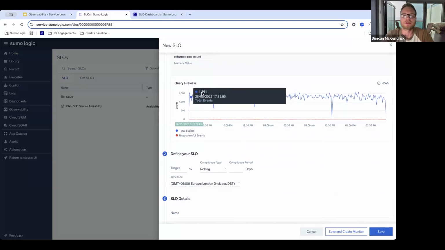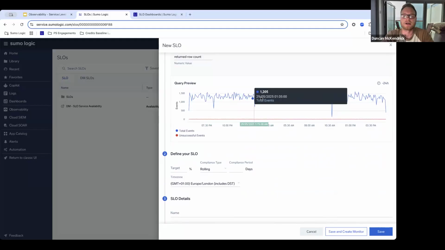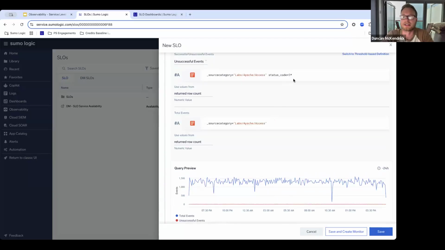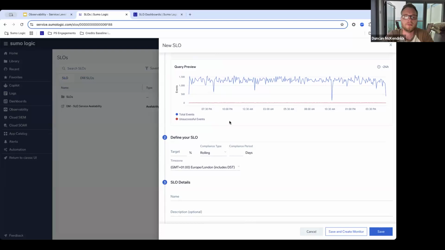Our query preview gives us the results of our query, so we can see our total events here. And then we can see our actual error events here. So these are unsuccessful events. One of the things that you might be asking at this point is, Duncan, didn't you say it needs to be successful events over total events? Because I've selected unsuccessful events, Sumo Logic will work out the difference for me. I just did that because it's a simpler query.